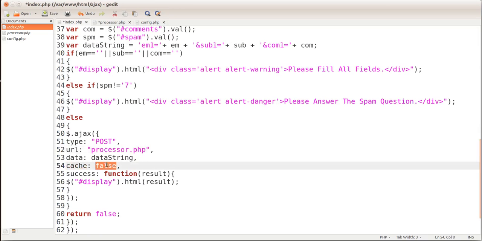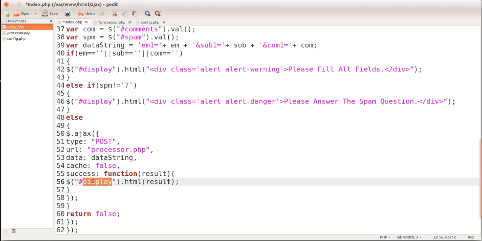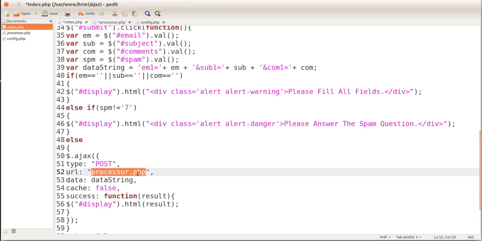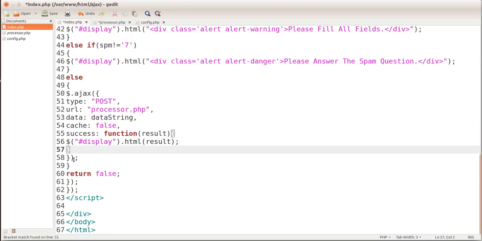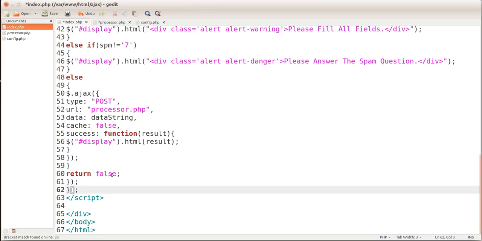We're going to set cache to false, so it doesn't cache any results. On success, we're going to call this function of result. We're going to target the div ID of display and grab whatever HTML is coming back from the processor.php and put it in that div, the display div right here. Finally, we're going to close out all of our curly brackets, our parentheses, and then we're going to return false so it doesn't keep repeating. And then finally close out everything within that function. Then we can end the script like that.